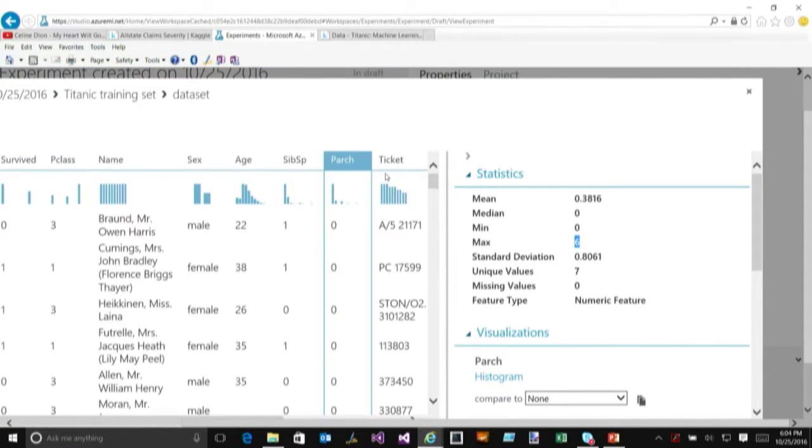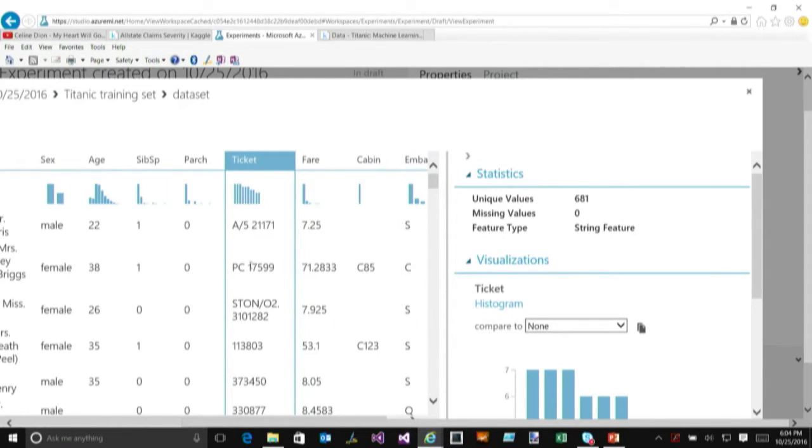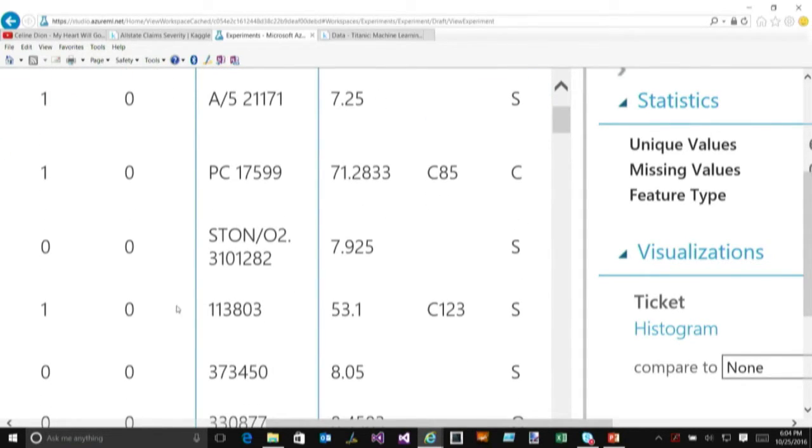All right, the next thing is ticket. This is the actual ticket number, and can we just explore this for a second? Let's take a look at the first ticket. It is a letter, a slash, a number, a space, more numbers. Then the next one is 2 letters, a space, and a bunch of numbers. Then we have 4 letters, a slash, a letter, a number, a period, which came out of nowhere, and then a bunch of numbers. Then we have just numbers.